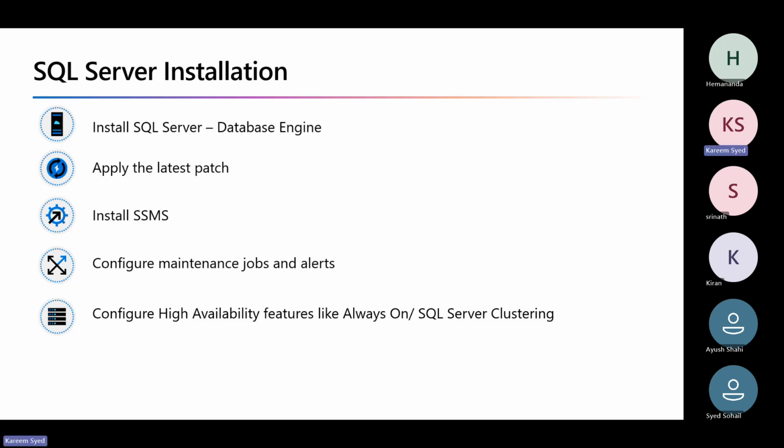Then we'll install SSMS. Already we have seen this is optional. In some organizations, on the server we won't install SSMS. We'll just connect directly from another machine.